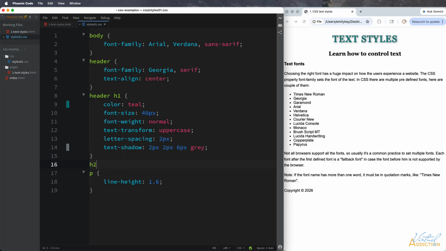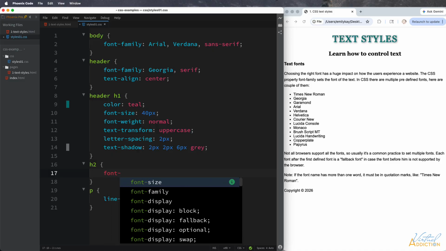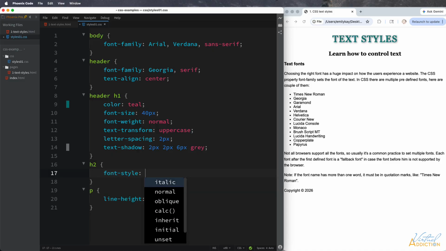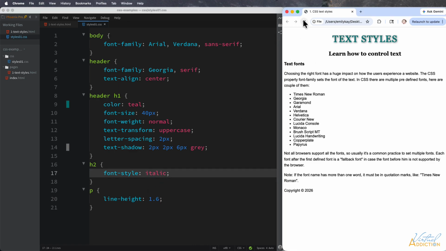I'm going to apply this to my H2 element. So I'll specify a selector of H2, and we're going to use a font style of italic. Font style is used to make text appear in style italic. This text now shows in an italic way. For the final text example that I want to share with you, I'm going to go ahead and create a link within my HTML.